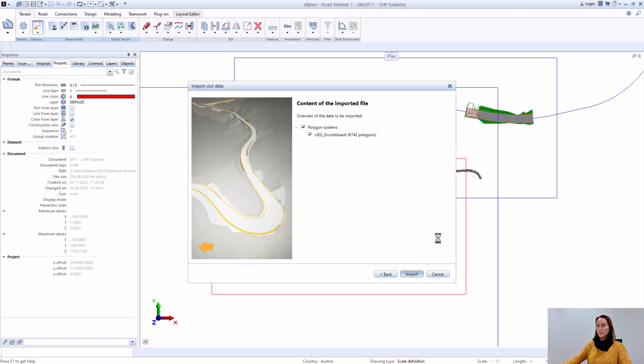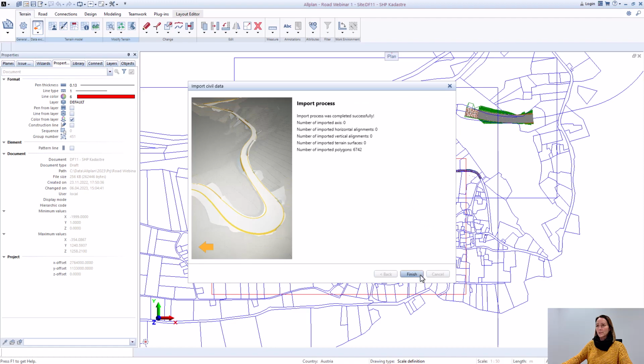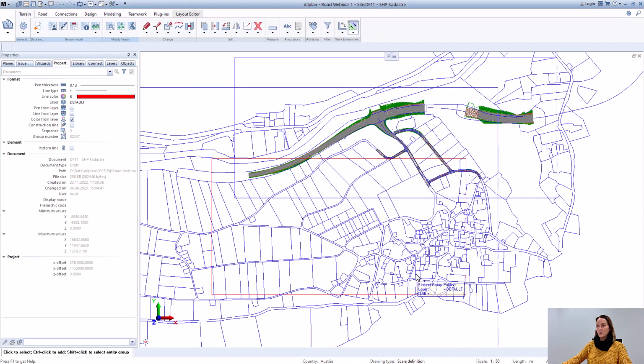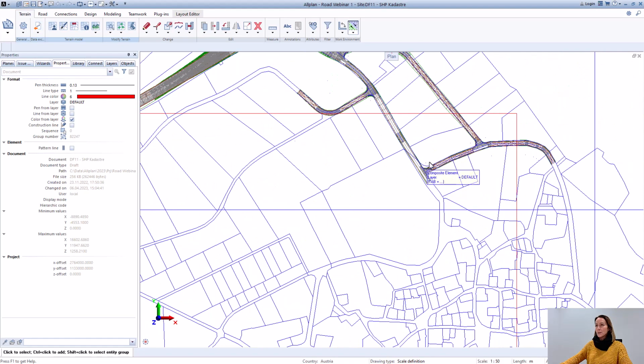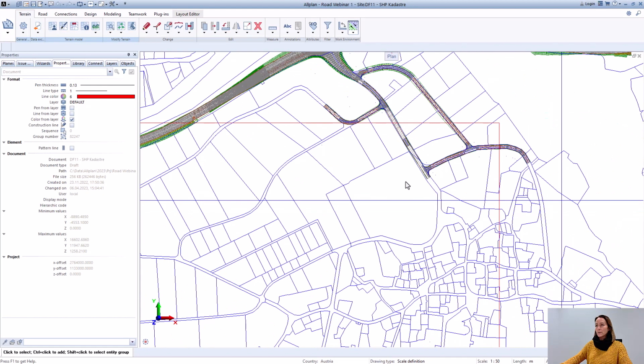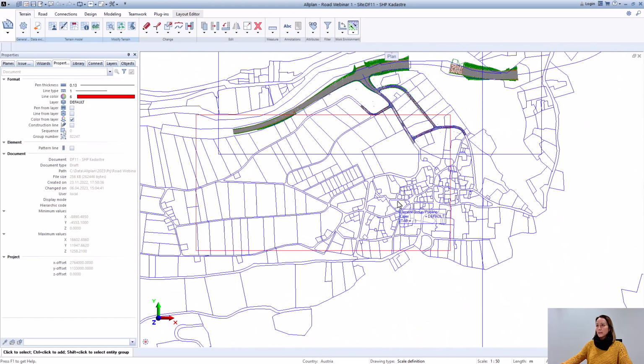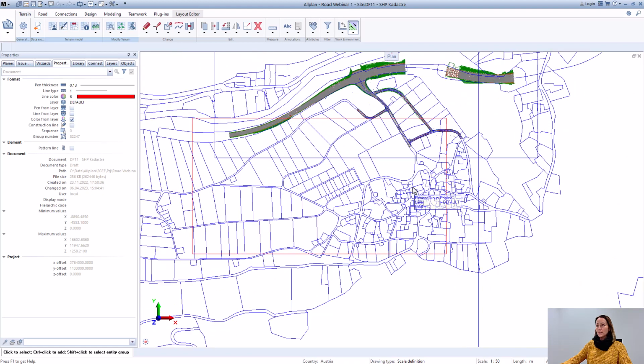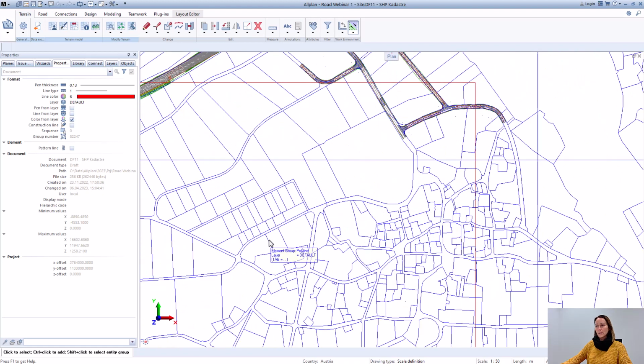Because it's 6,700 polygons, it takes some time for all information to be imported. Finish. Okay, so you now see where the roads are, where the parcels are, and you can then easily create your roads by the correct parcel.